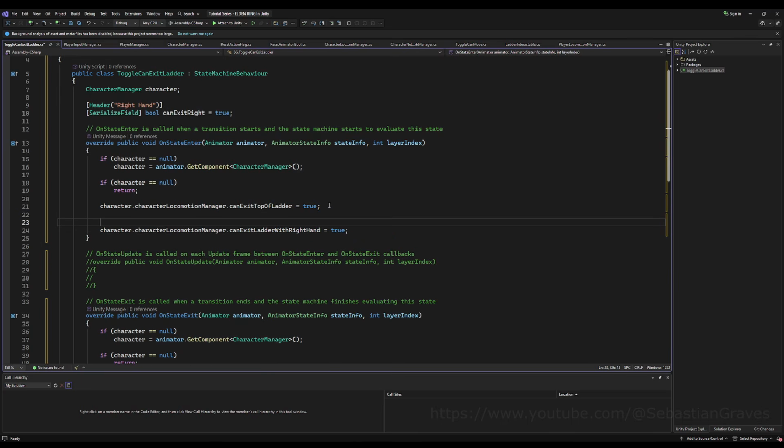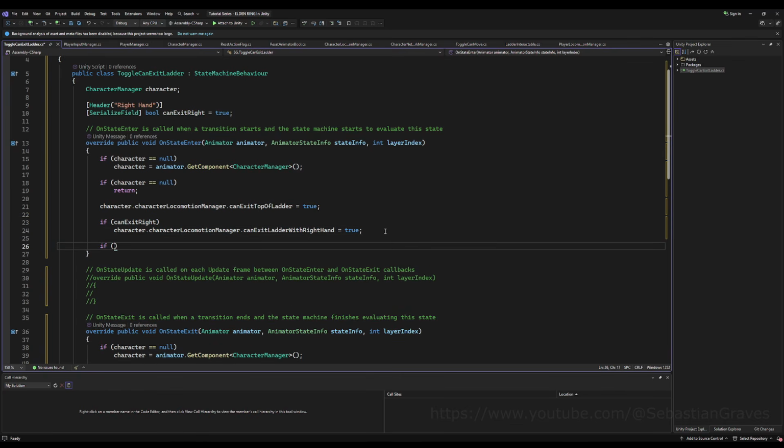Now let's do a check. So if can exit with right, and then obviously if it's not can exit with right, it must be left. So then we can say can exit ladder with left hand is equal to true.